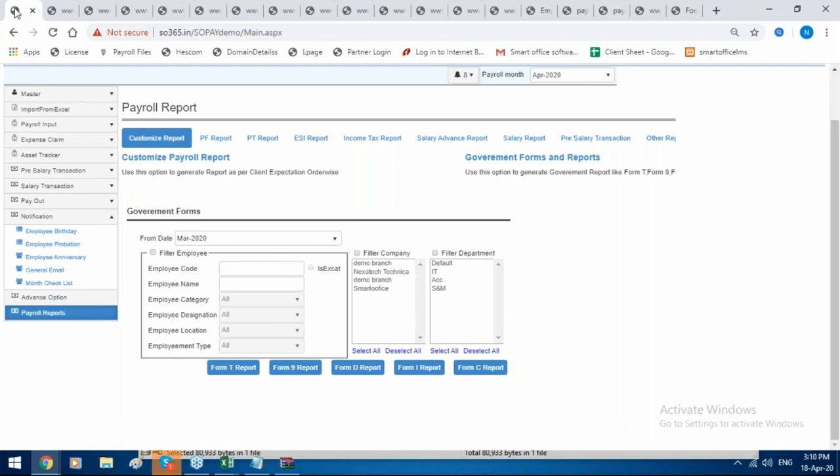You will get Smart Office payroll software in 3 versions. One is the desktop version, second one is the web version, and third one is the cloud version. What I am showing the features now presently, it is a cloud version. So almost all features for the web and cloud version are same. So no difference in a feature level.